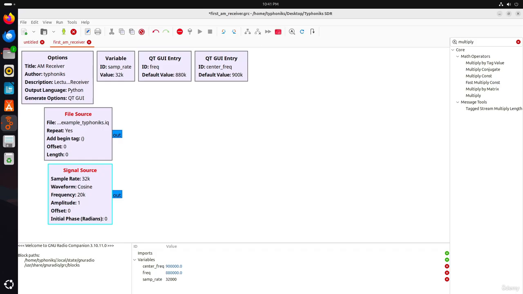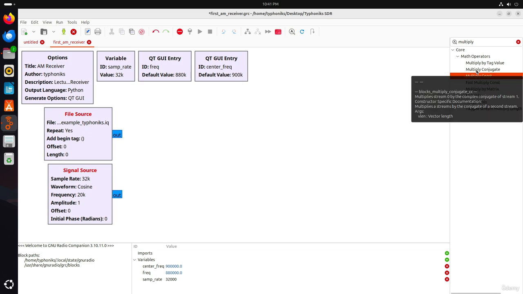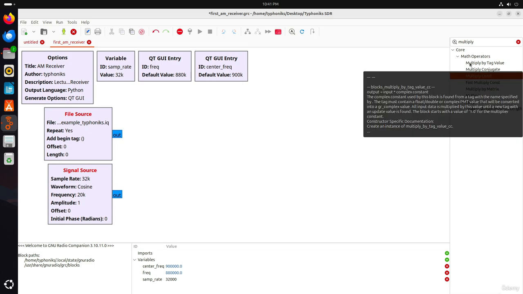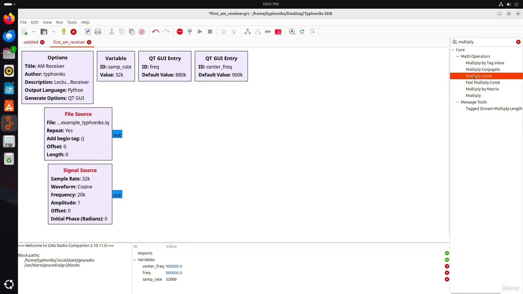Next, it is time to add a multiply block to the flow graph. This block will combine the outputs of our two sources. It is important to be careful here and ensure that you select the correct multiply block, as there are several blocks with similar names in the GNU Radio Companion library. Now, to connect the blocks, as you can see here, we need to get multiply here.